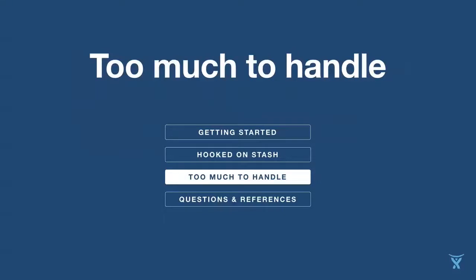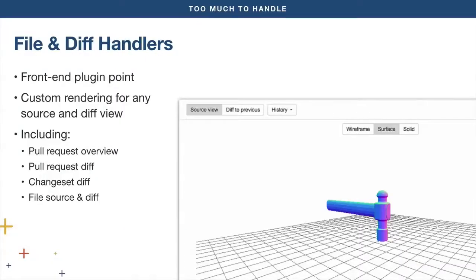So that's repository hooks. The other module type that I wanted to talk about today is file and diff handlers. Now, file and diff handlers are a front-end plugin point, so they're written in JavaScript. And what they allow you to do is plug into Stash's rendering pipeline for anywhere that we render source or diff. And when I say anywhere, I mean anywhere. Pull request page, change set, compare view, file source or diff.